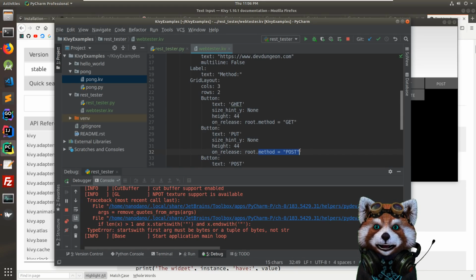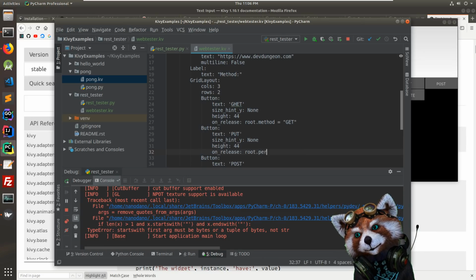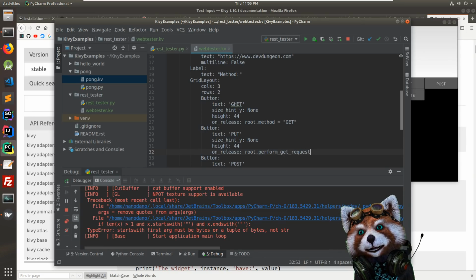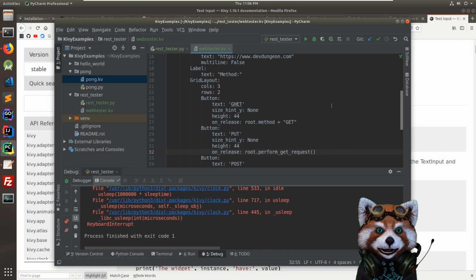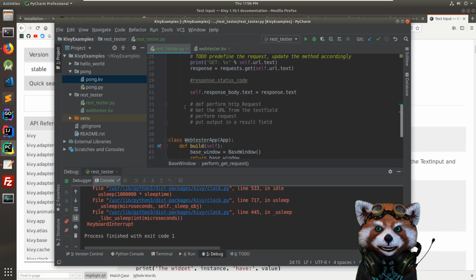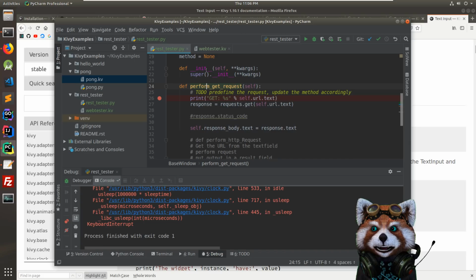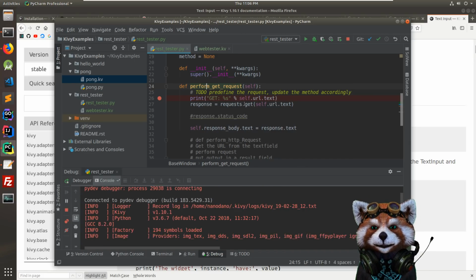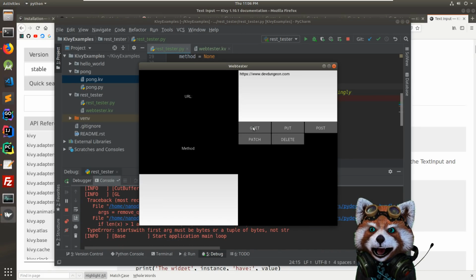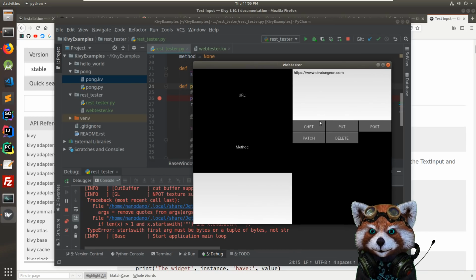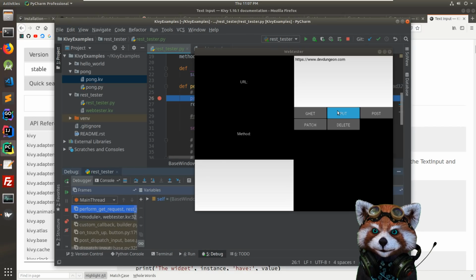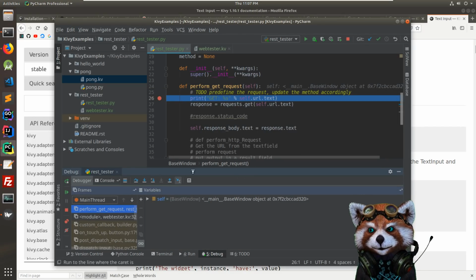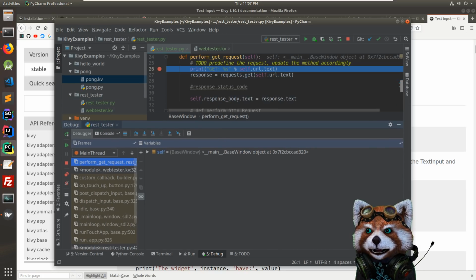Let's do this one. On this one, we'll call root.perform get request. And did we put the parentheses? I can't remember. Okay, so now if we do get, it'll set it. And then clicking the other one will call it. And then we can breakpoint there. So let's debug mode, click get, and that should have set the member variable. Now if we hit put, it should breakpoint. There, it breakpointed, and now we're in the debugger.